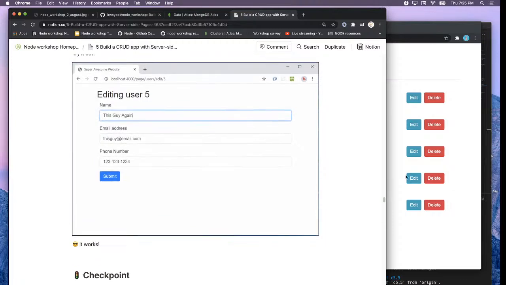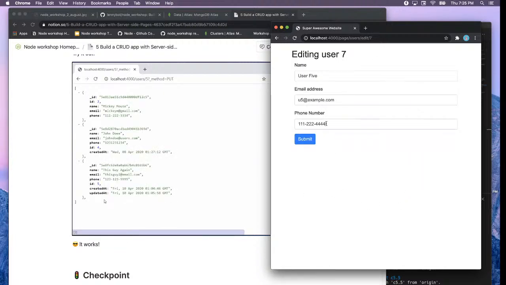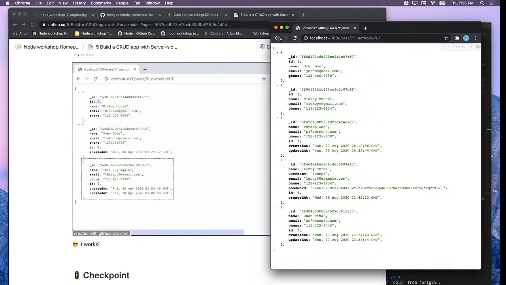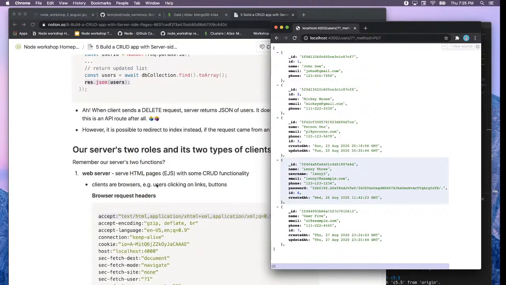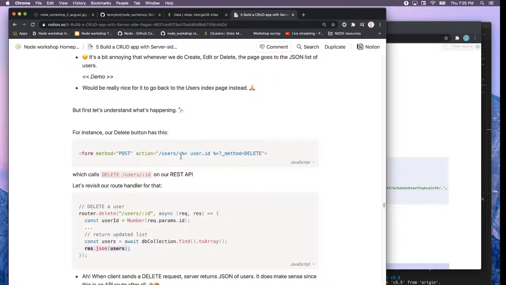So that's it for the CRUD routes. It works. We just have this one bug that instead of going back to the index page, it goes somewhere else. It goes here. Let me see any questions. Okay, cool. So I'm gonna continue.